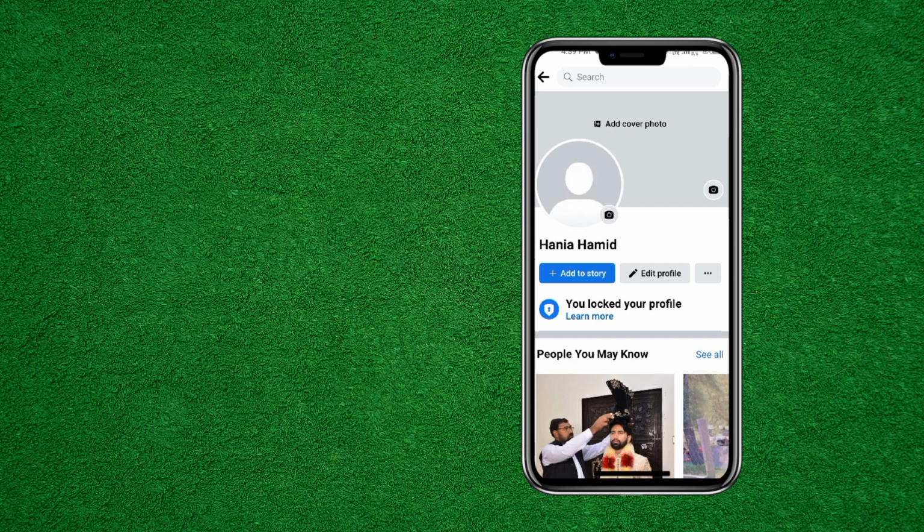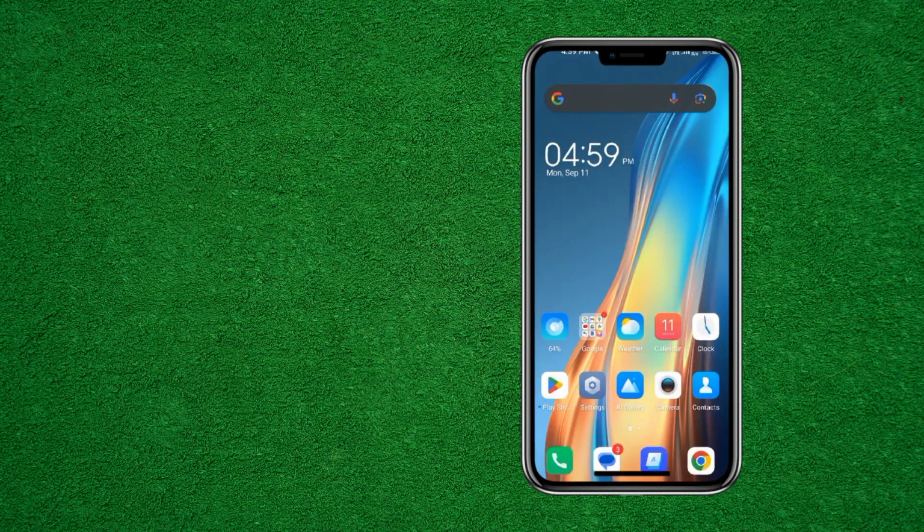If you want to lock your profile, just hit right here at the Lock Your Profile button, and that's it. I have just locked my profile. I can hit on OK.